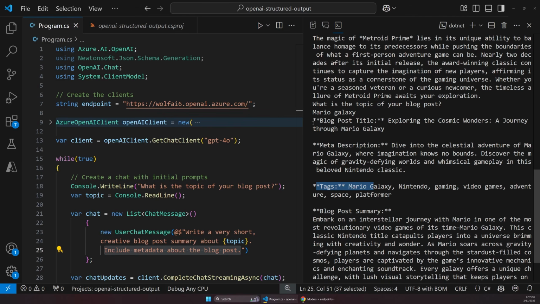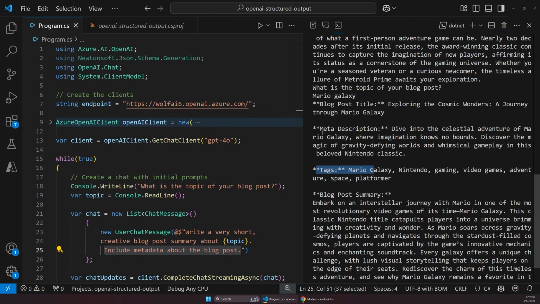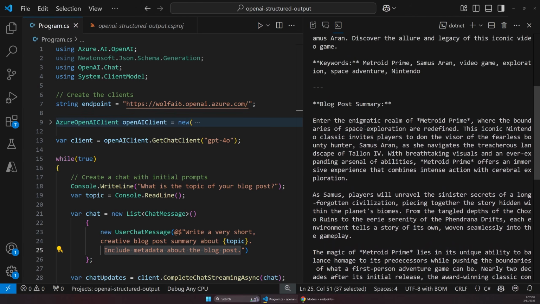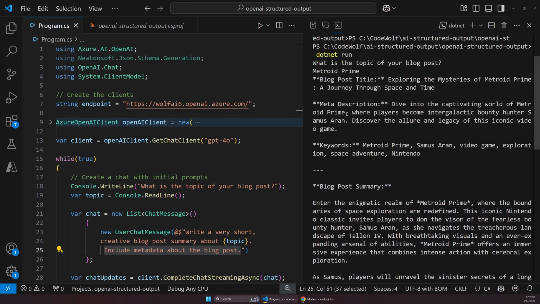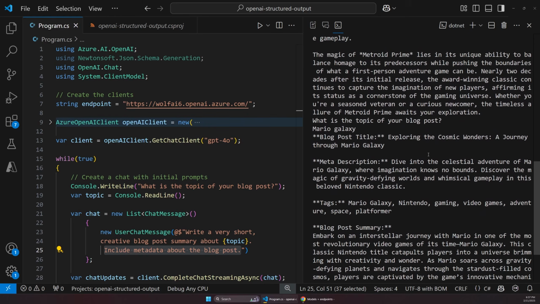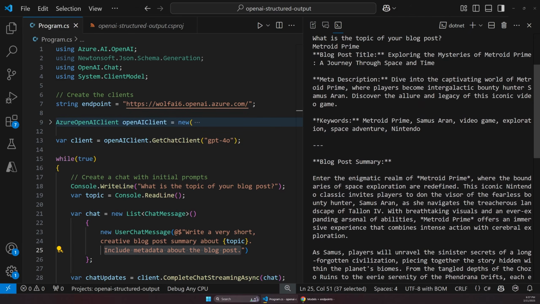But if we look carefully at both of these responses, we're going to notice something really important. So on this Mario Galaxy one, we have the title, description, tags, and summary. But if we go back up to our original Metroid Prime response here, we have a title, description, keywords, and summary. And that's actually slightly different. So here we have tags, but up here we have keywords.